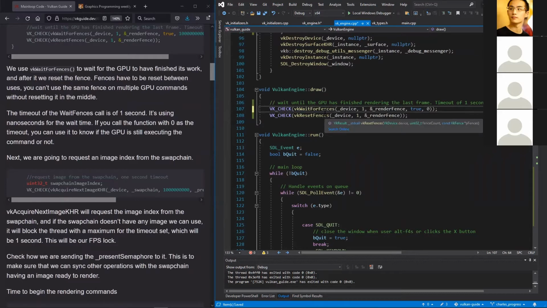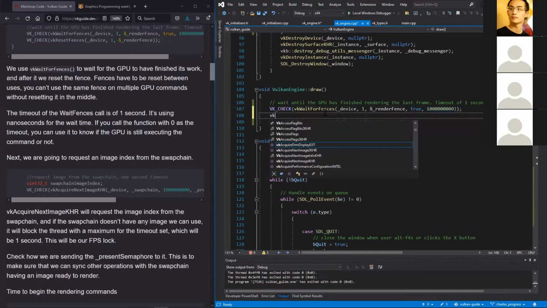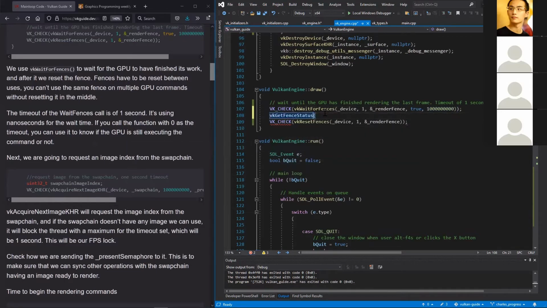And that might be useful to check if a fence is signaled without waiting on it. But, well, the API designers realize that too. And so there's another function called getFenceStatus, which does exactly that, where it just checks the value and returns it. It doesn't wait for anything.